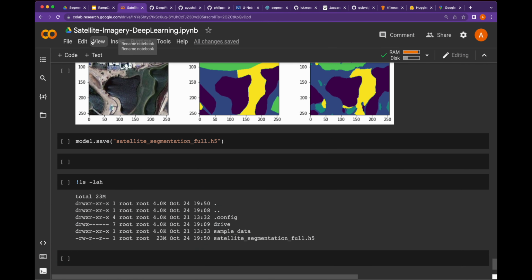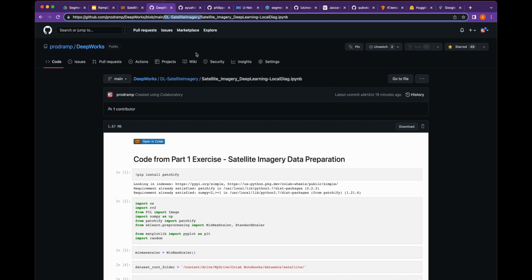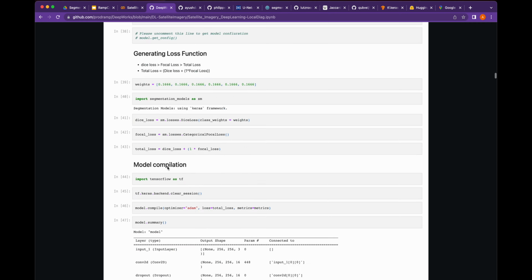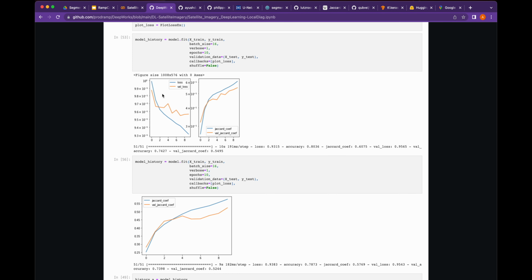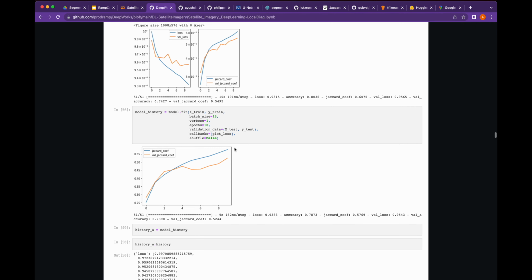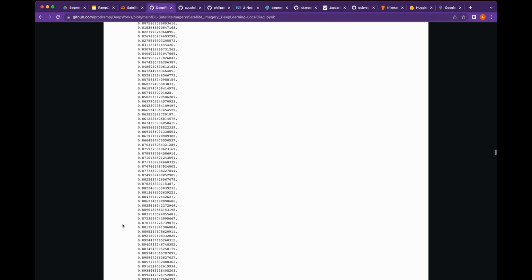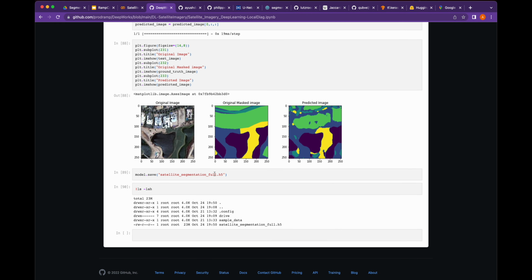Before we go, I just wanted to make sure that this Jupyter notebook has been saved to the same place where the other notebooks are, with this local diagnostics name. The Jupyter notebook is available here, where you can see that we have added the model plot. We have also added the local diagnostics subplot with loss and validation loss, including Jaccard coefficients and validation Jaccard coefficients. The previous one is also there. And finally, it also shows that we have downloaded our model to the local file system.